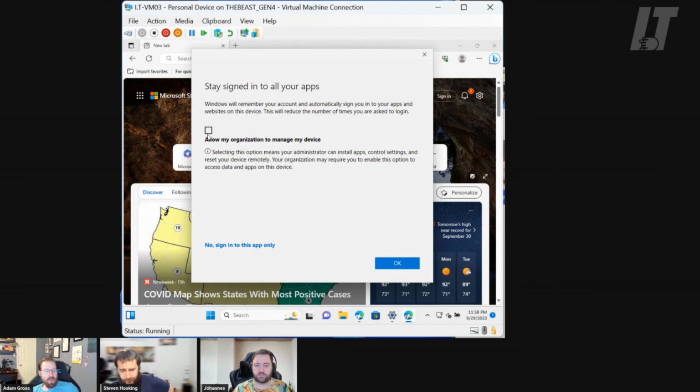So now at this point, if we had our policy blocked to prevent personal device enrollment and a user hits OK here, it will fail. There will be a failure message. But since it's open, this will register it. So I'm going to not do that. And then if I uncheck that, then I will stay signed in if I hit OK, or I can say, no, just sign into this app only. So the difference here is if I hit no, this app only, it's not going to sign.